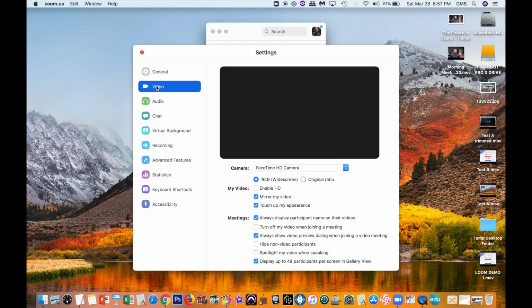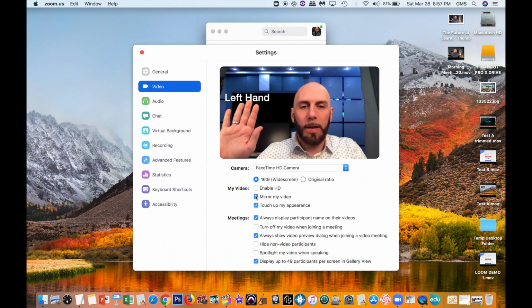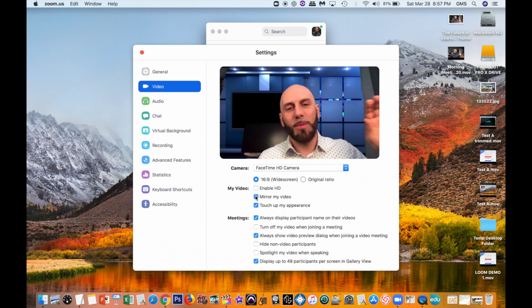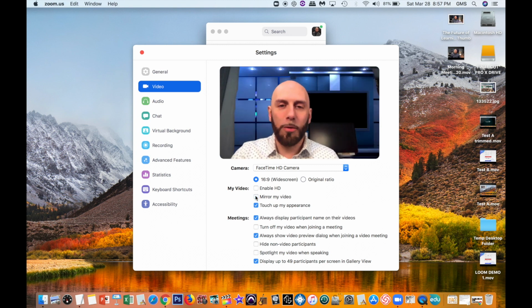So video. One thing that's very important is mirror my video. If you do this in one direction, then your directions will seem correct to you. For instance, I'm raising my left hand and it's on the left side. Now I'm raising my right hand, it's on the right side. If I want to point to the computer screen behind me, I can go like that, right? Now, if I don't mirror the video and I raise my right hand, oh wait, I'm raising the opposite hand, and sometimes that bothers people that they see things reversed.